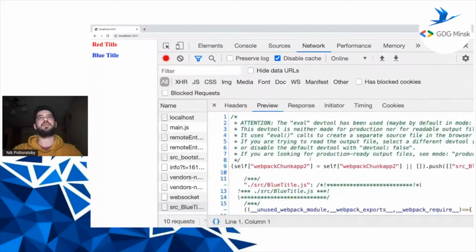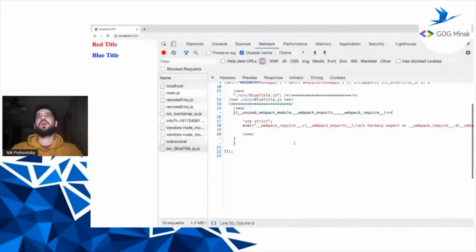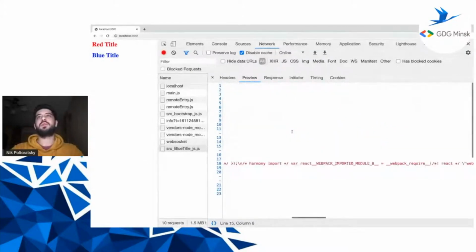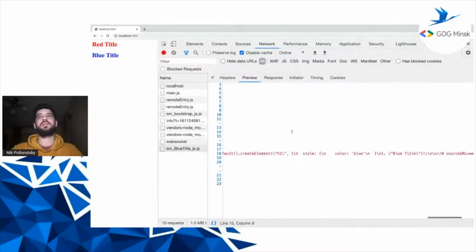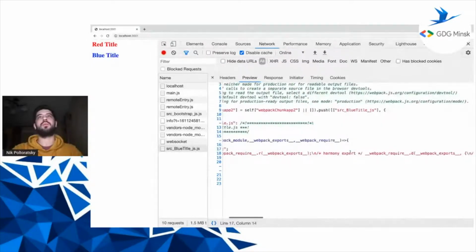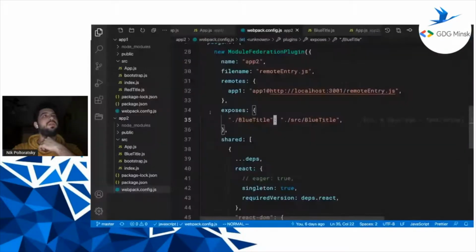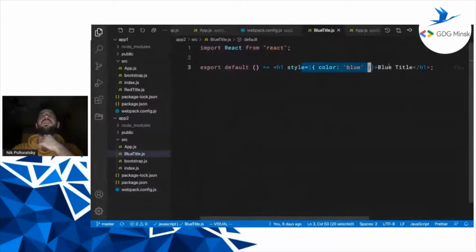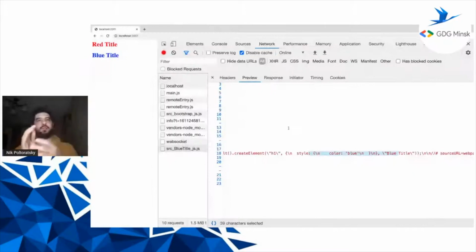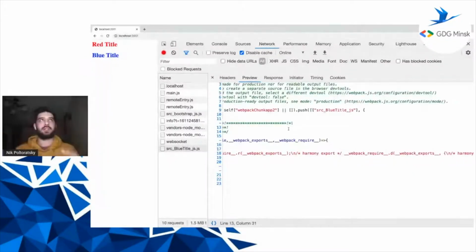If I go here to the preview, I'll make it a bit smaller, we'll be able to find it. Okay, it's a React import. So for instance, here are styles that are rendered for the blue title component. It's like createElement h1 with the styles color blue and blue title. If we go here, we have the same styles and a blue title here. This is just a React component that was loaded dynamically from another host.